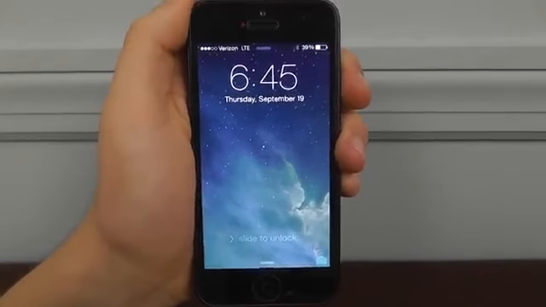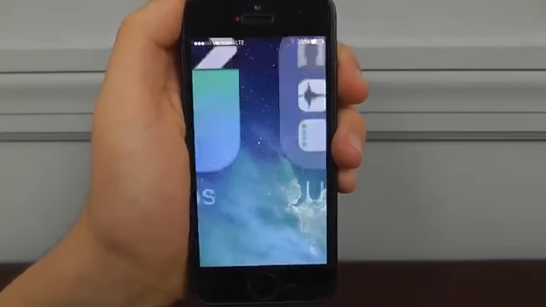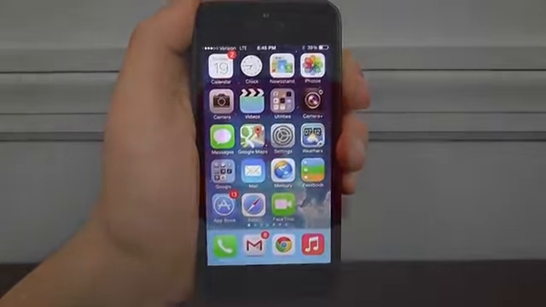Today we're going to show you all the best hidden features of iOS 7.